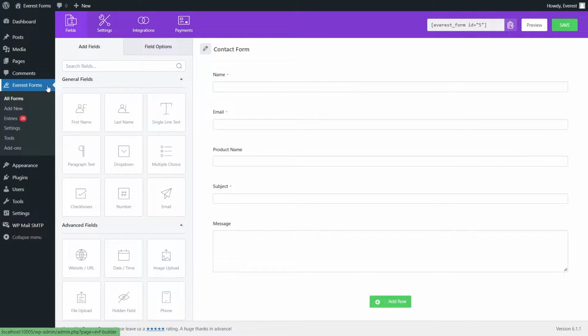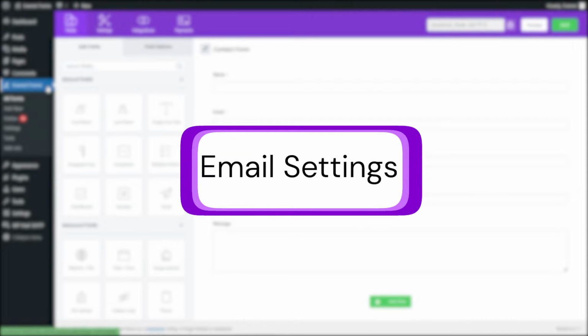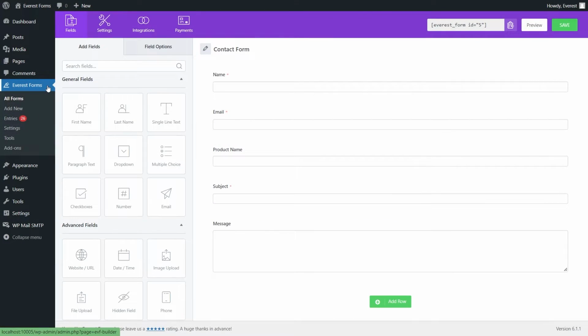In this video, we will learn about email settings. Email settings enables you to configure where the email needs to be delivered once a user submits the form. First of all, you need to turn on the email settings.